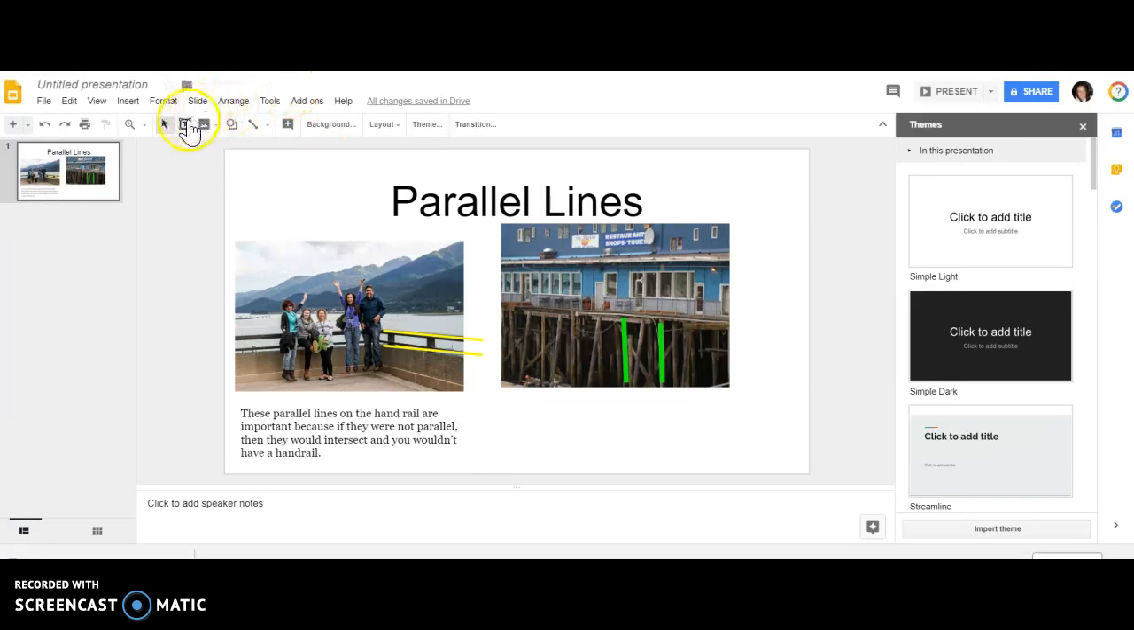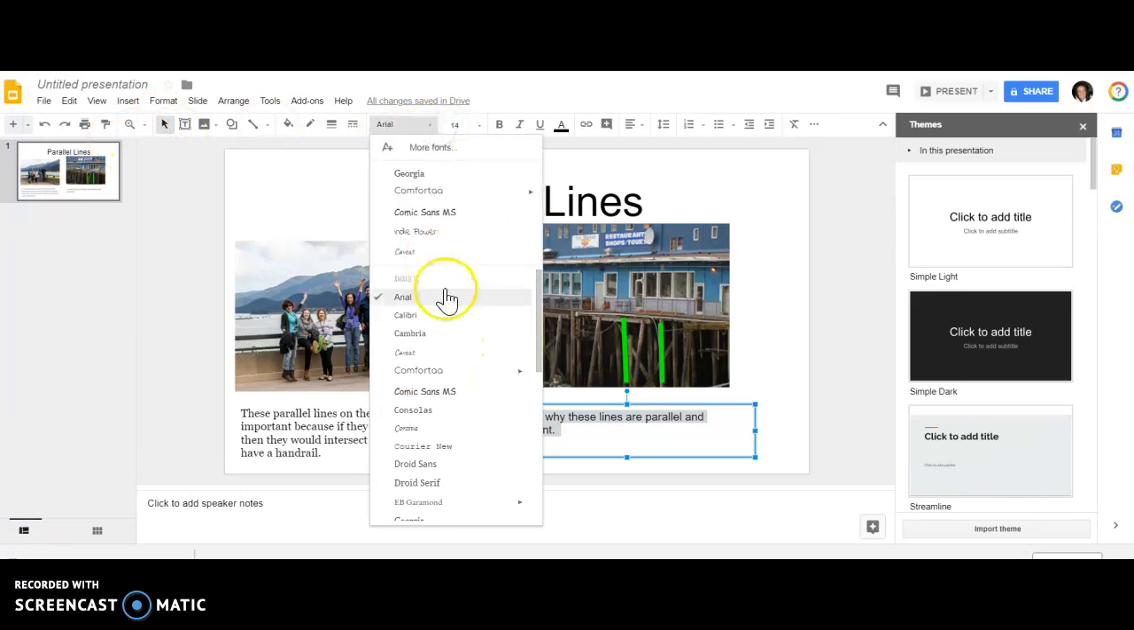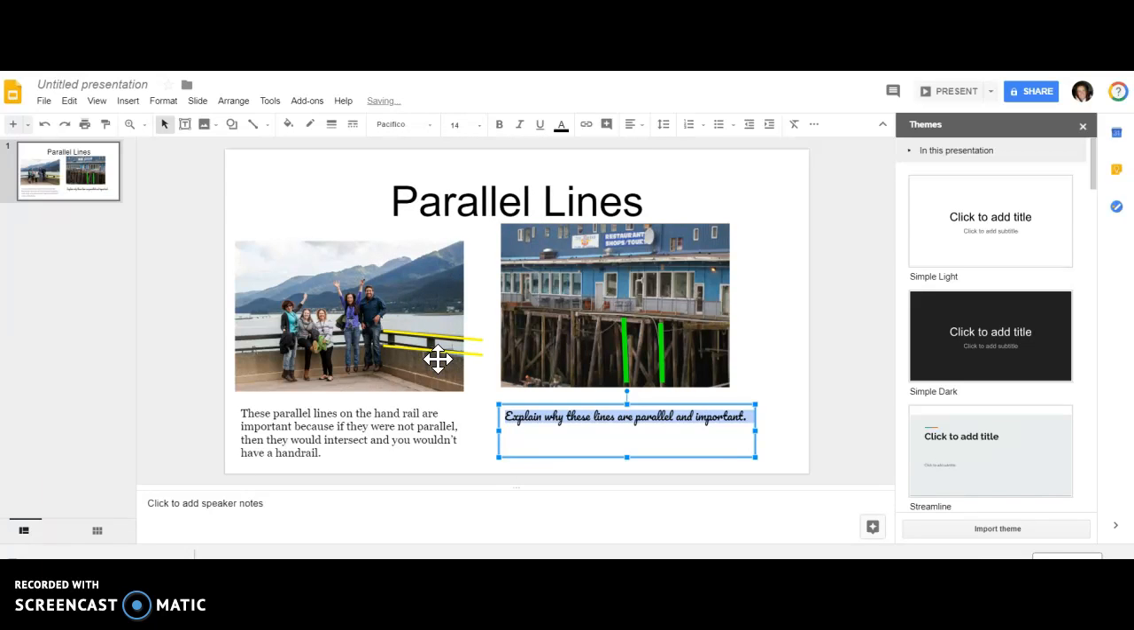And now to make a text box, I can hit on this T and drag it. And then I can explain why these lines are parallel and important. Now, if you want to change the font, I can just double click that, and up here is all the different fonts. It's good to have one font that you use for all of them. It's not good to have 100 different fonts, right? You could have anything. I would use the same font for each thing. And there's my slide. Okay, parallel lines and perpendicular lines might need a couple slides, so you go through that process.